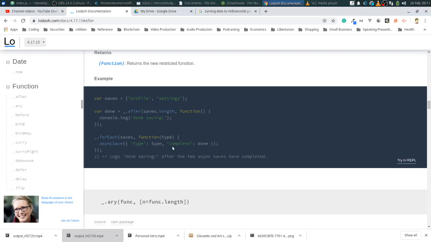Var saves, profile, after done saving. Var after saves dot length. So saves is twice, profile settings. Okay, for each saves, function async save type. Done. Console log done saving. Dot for each saves.